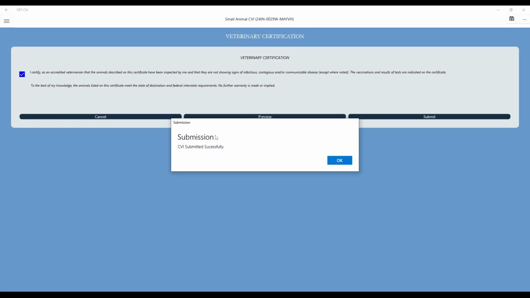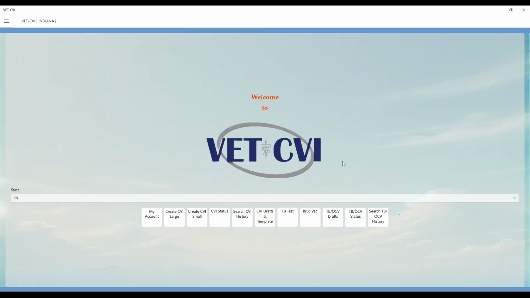You should pretty quickly get a banner that says CVI submitted successfully. You'll click OK, and it'll take you back to your home page. Once it's been submitted, you should also pretty quickly get an email with a copy of the health certificate to any email address that was included, as well as whichever email address is used for your account. If you're unsure if it was sent or received, check that email, or you can also check the CVI status. And that is how you create a small animal health certificate with the VET-CVI.